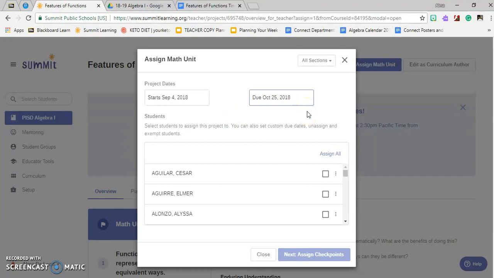Now, this is not permanent. Let's say that on October the 21st, you realize that students need more time to continue working on the concept unit. You can always go to this exact same spot, and all you have to do is change the date. Now I'm going to go ahead and assign to all my students.